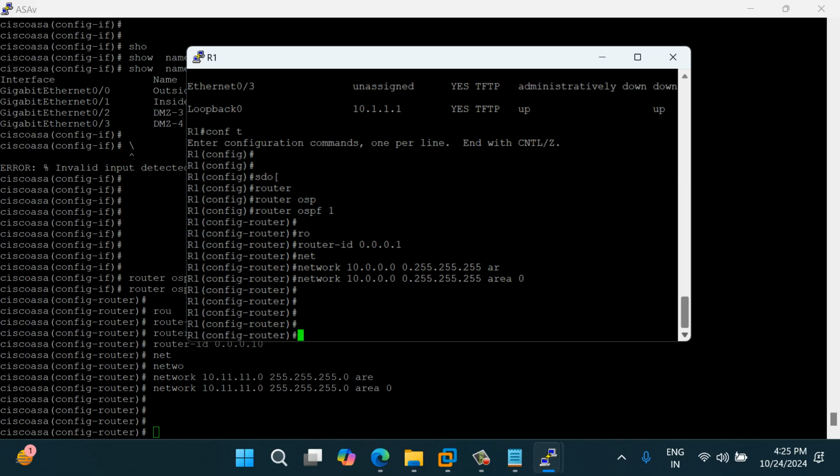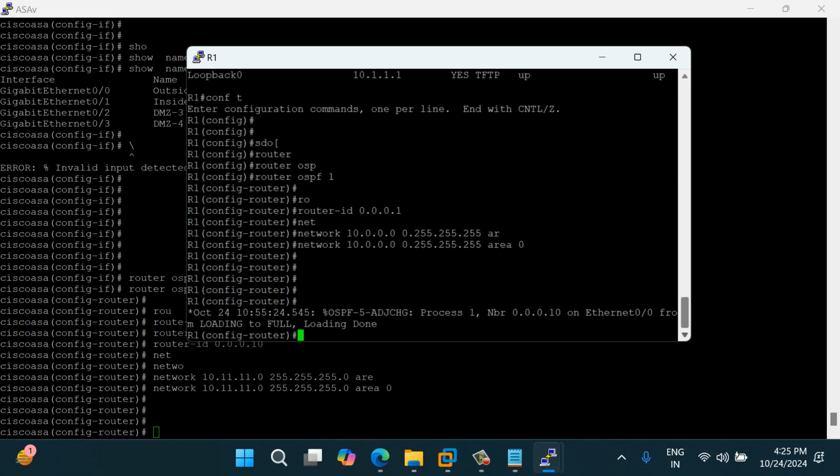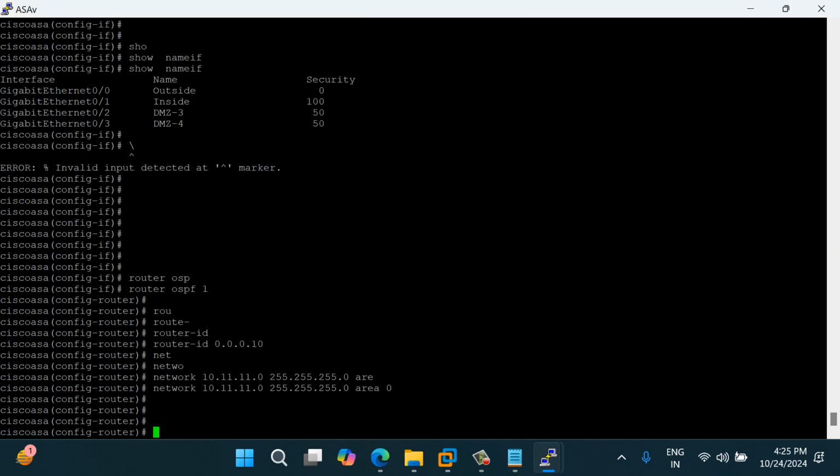Let's go to R1 and check if the adjacency is coming up. Yeah, adjacency is coming up. So what was the difference, sir? Here I used a wildcard mask. Here I did not use a wildcard. Even this is a subnet mask.